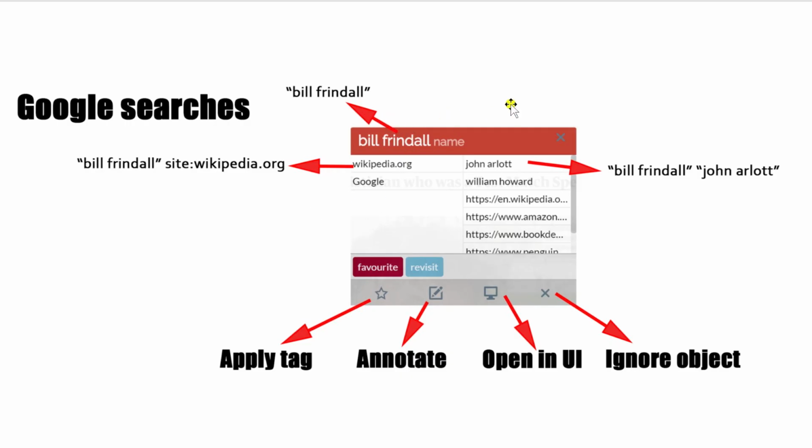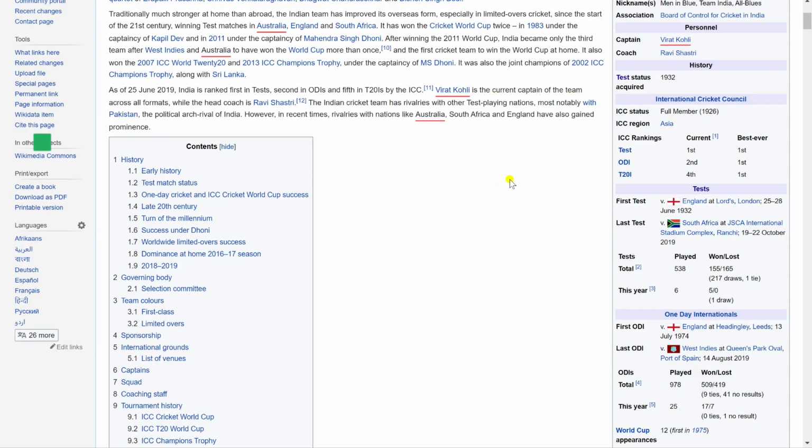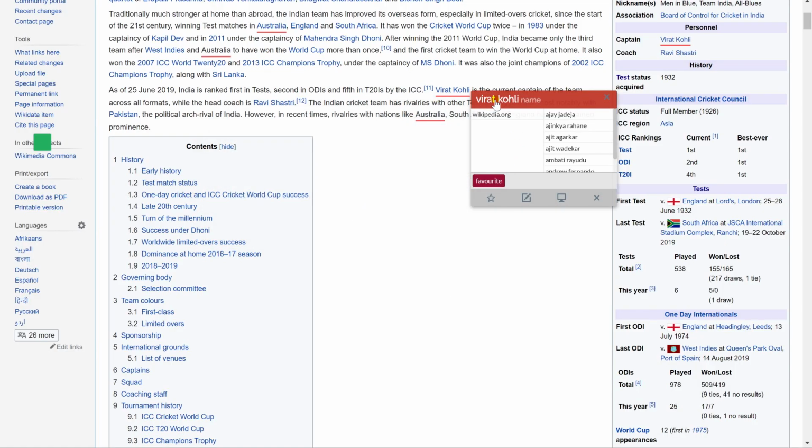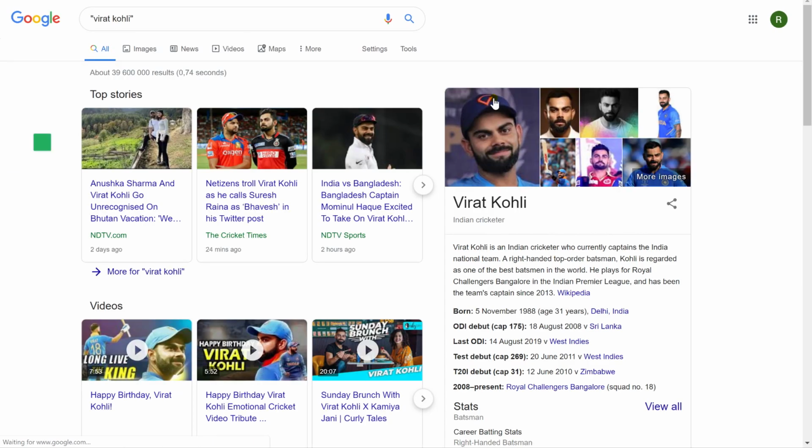There are areas within this heads-up display that launch Google searches. As a start, if we just want to search the name, Virat Kohli, let's search the name. We can click on the name, and it'll open up a new window that searches for, in quotes, Virat Kohli.